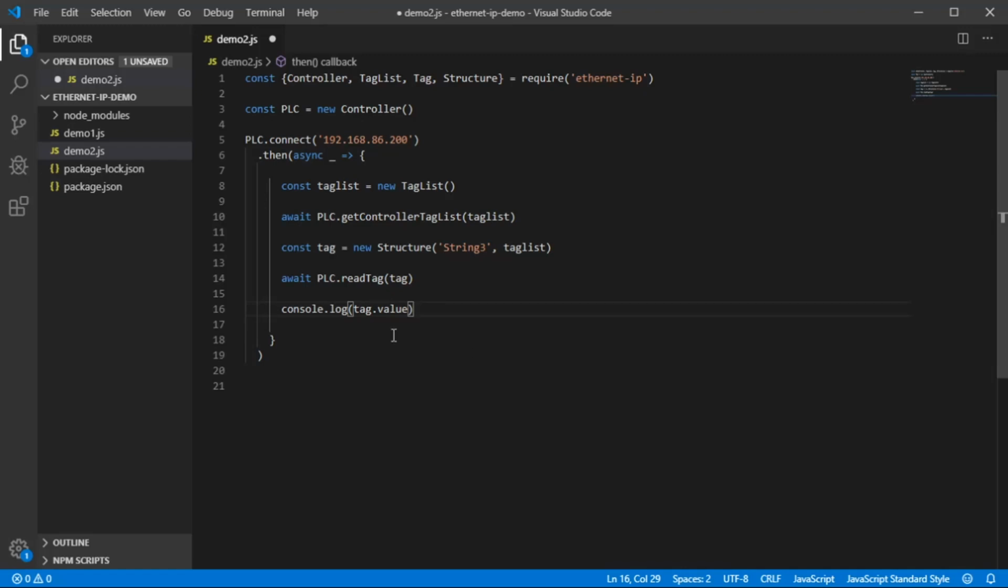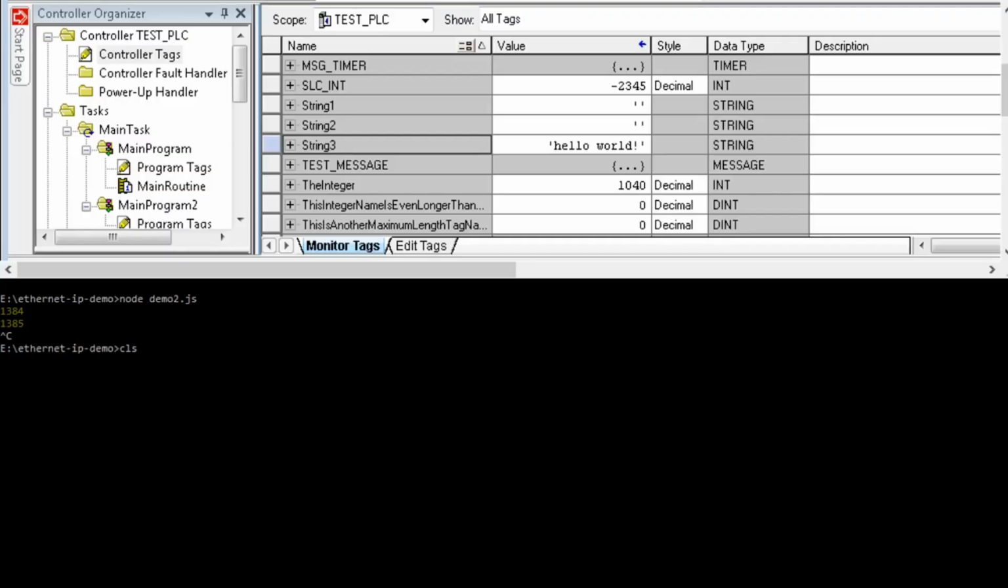And we'll save that. Now we'll go back to our console window. Let me see, it says hello world with an exclamation point on the end. Now we'll run our script and see we read hello world.